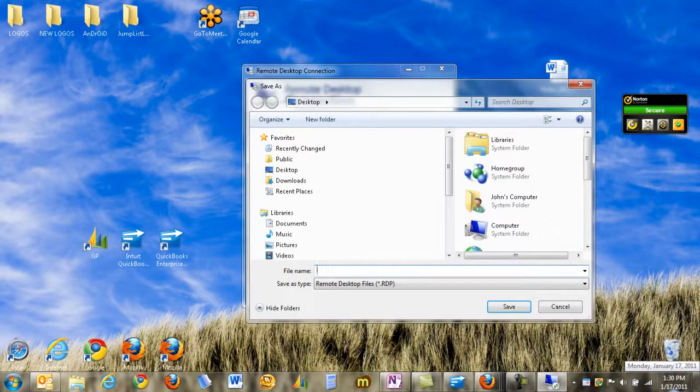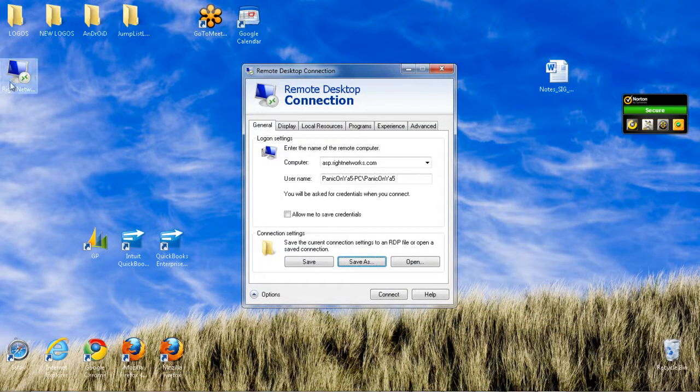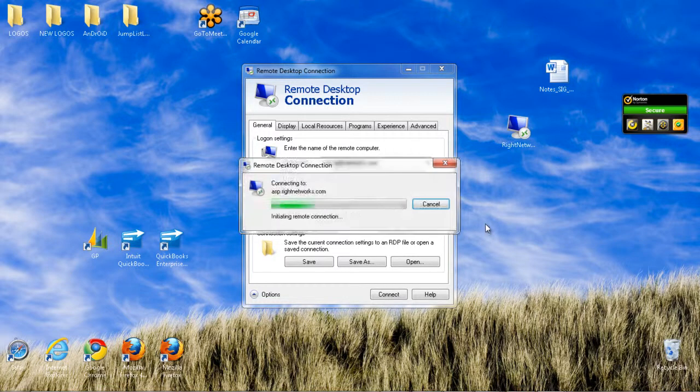Now you can just type anything you want for the shortcut. I'm just going to put Right Networks login RDP. Hit Enter. Should see it pop up right over here. And we'll just double click in that.